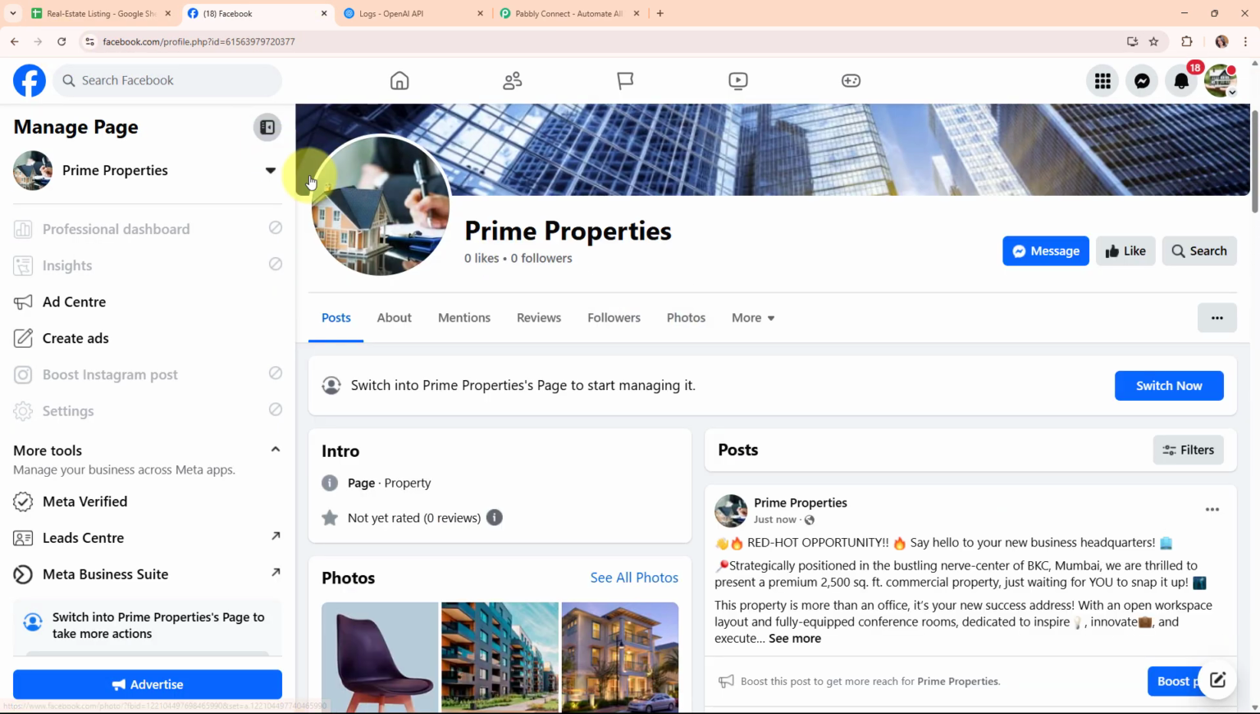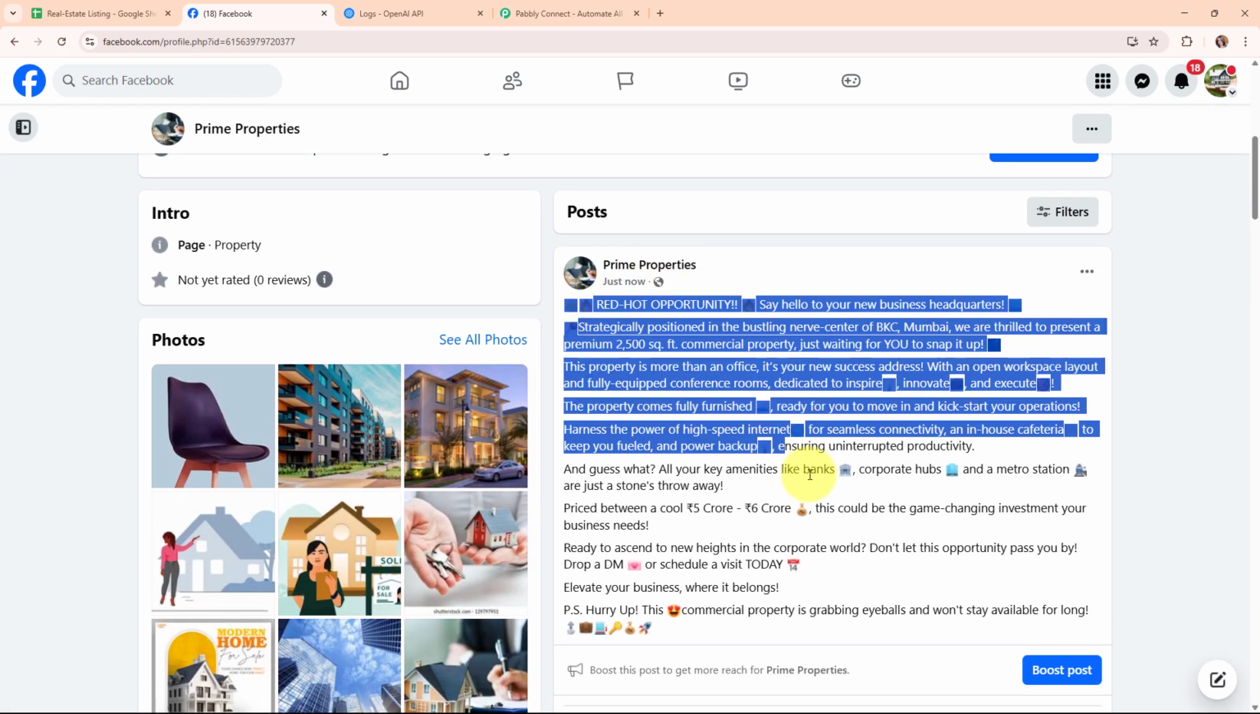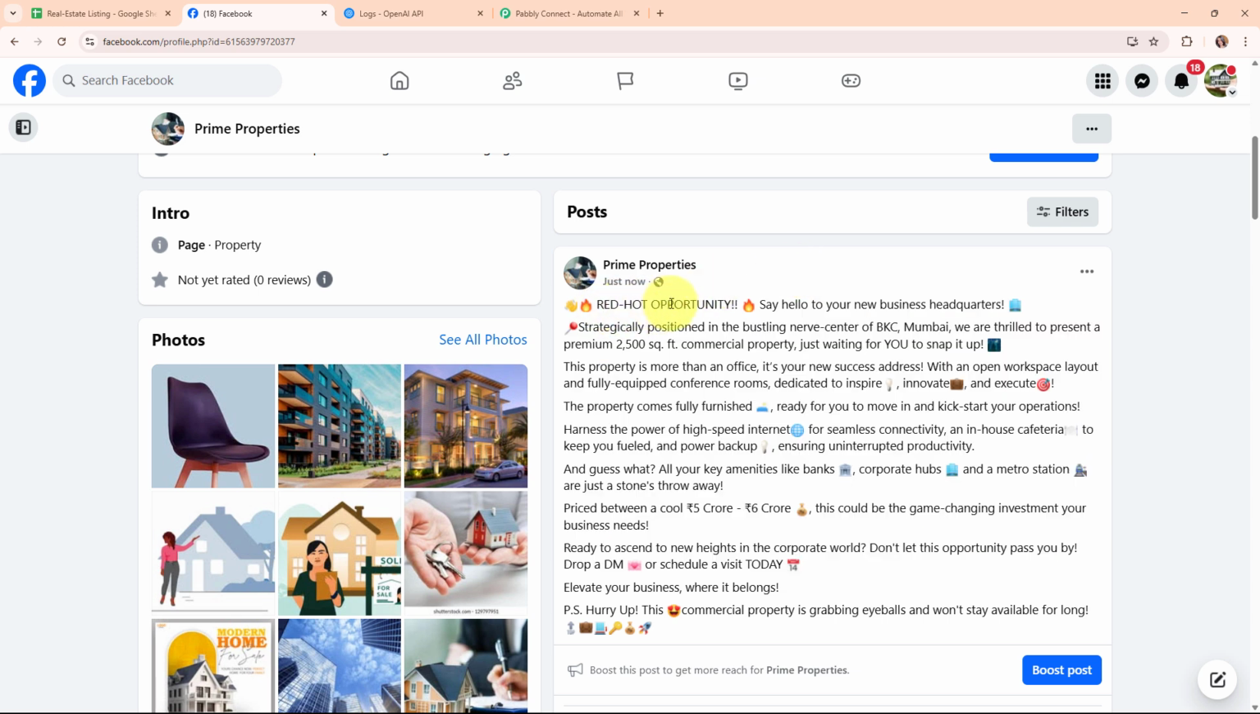And here you can see we have successfully posted a new real estate listing on our Facebook page with a proper format. Here you can see it says red hot opportunity, say hello to your new business headquarters. Here you can see the entire details such as the location, address, key features and the amenities with the price range in a very creative ad form. Okay, so with this we have successfully seen the working of this amazing automation.